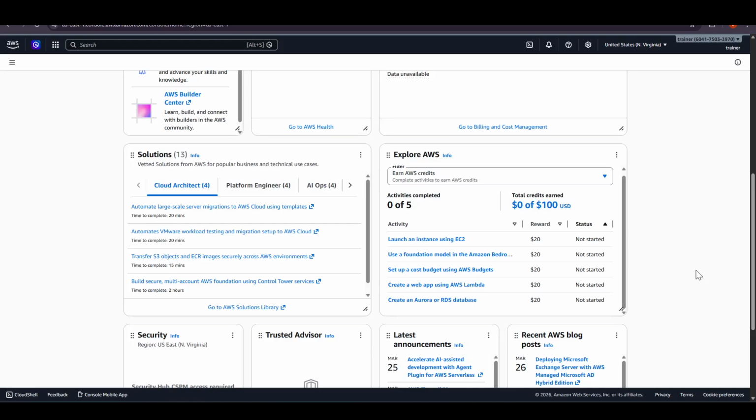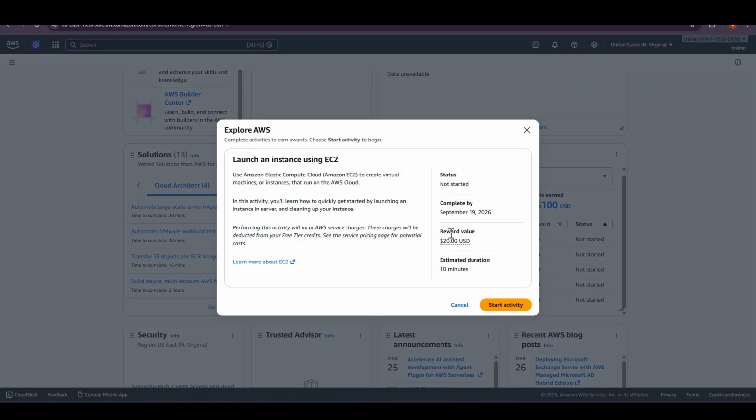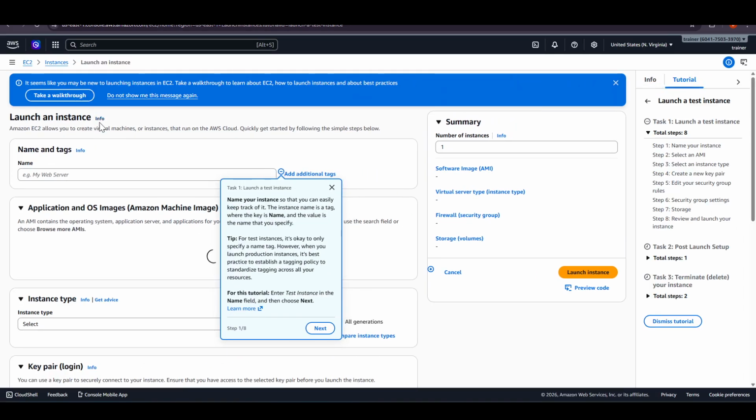All right, guys. So I'm gonna go over this activity, which is launching an EC2 instance. To launch an EC2 instance, just click on this, and this should say that these are the things that you're gonna do, and you need to complete this by this time so that you will get the reward of $20. So this is approximately a 10-minute activity. It's much faster when you know how to do it. So click on Start Activity, and this should redirect it to the EC2 instance.